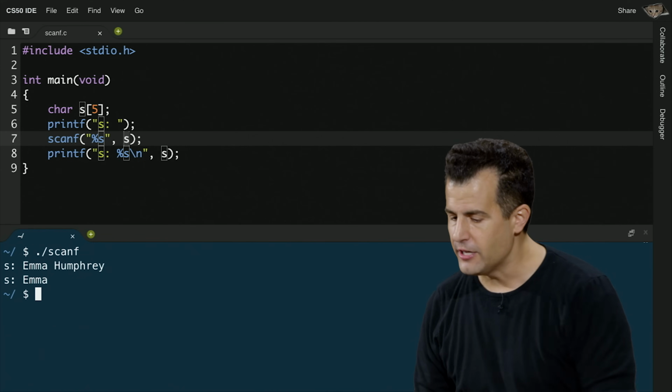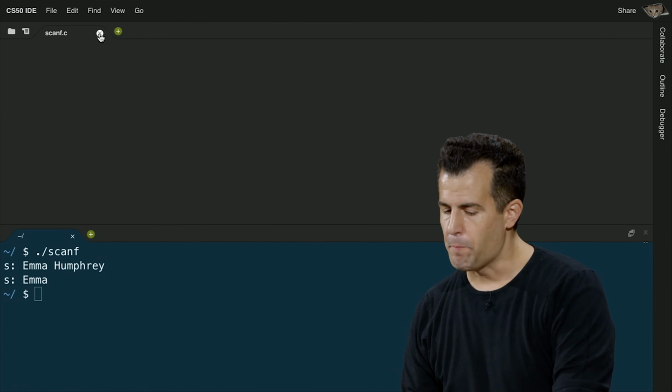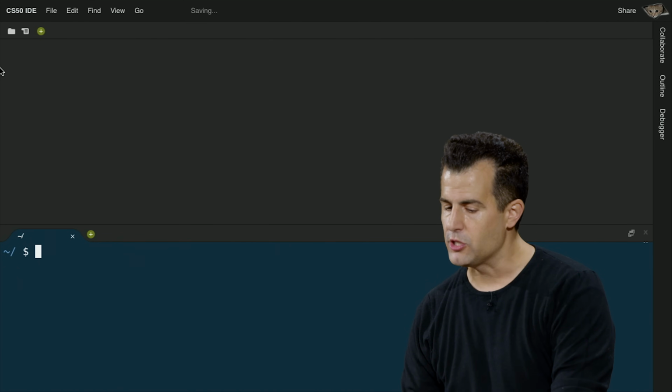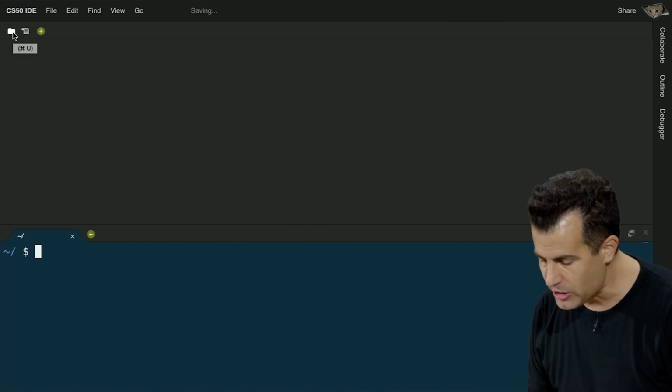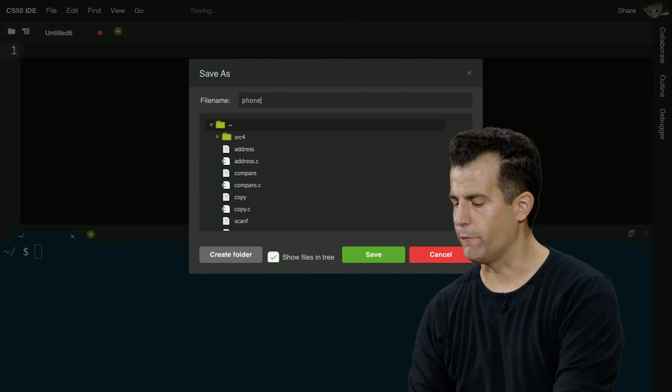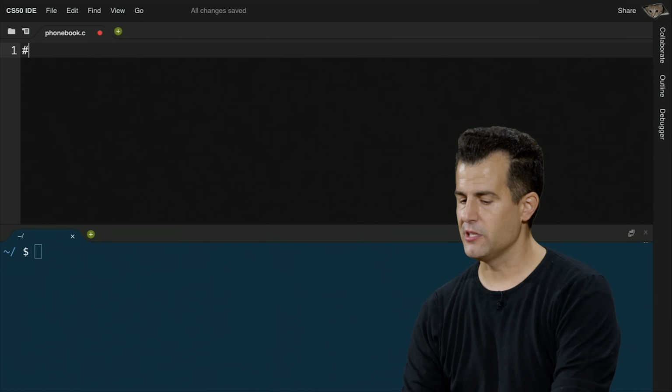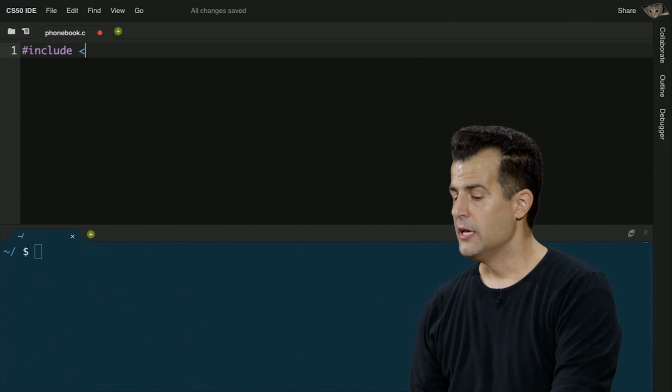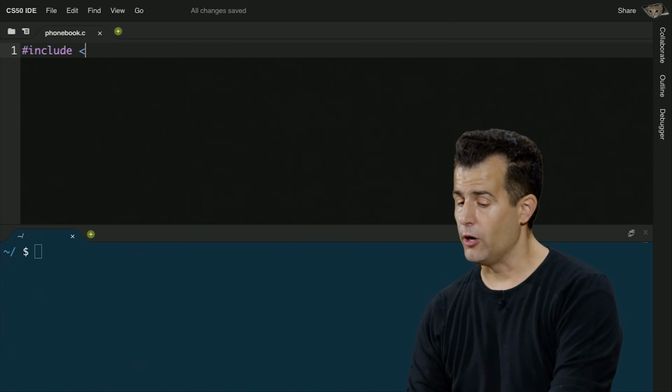Let me do one final example now, because there's one sort of power we now get: the ability to talk in terms of memory addresses. I'm going to make a program here, reminiscent of last week, called phonebook.c, whose purpose in life is going to be to store some information in a file for the very first time.